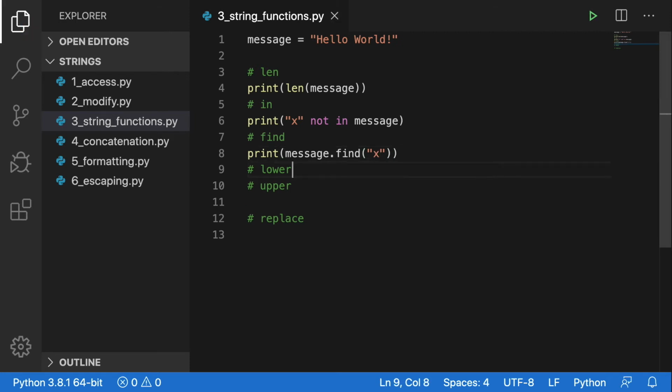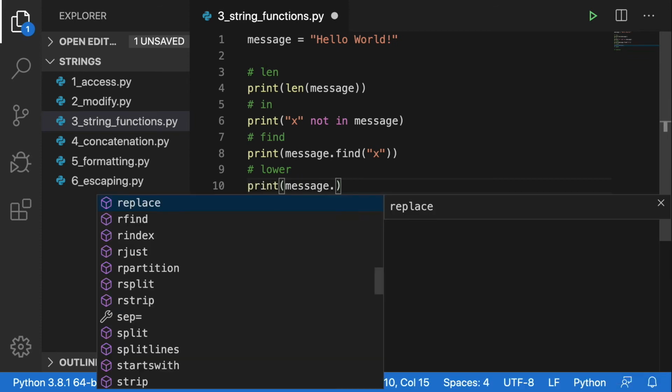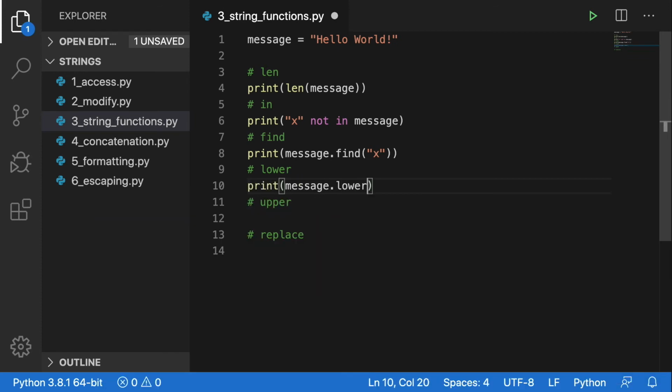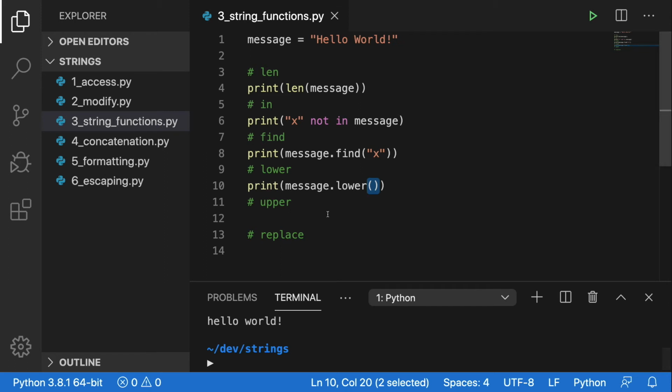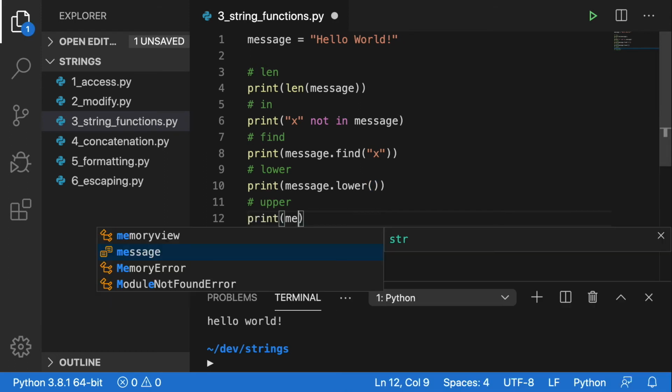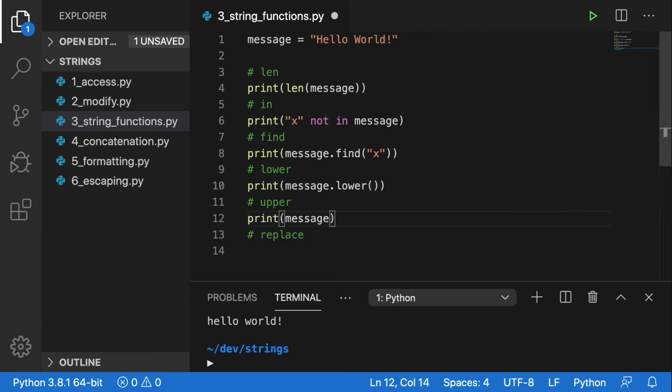Okay, so next one is lower. Lower returns the string in lowercase characters. Again, we need the dot syntax for this one, lower, and this is a method or a function. The opposite is upper, which returns the string uppercased.